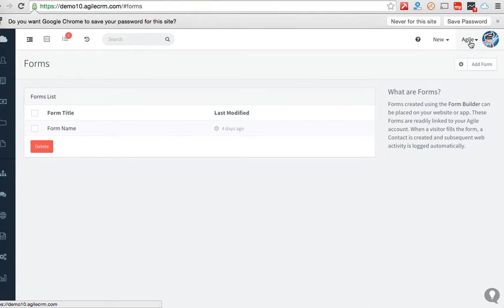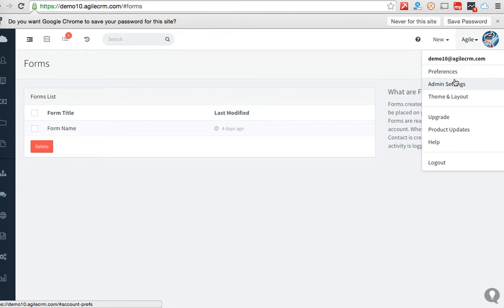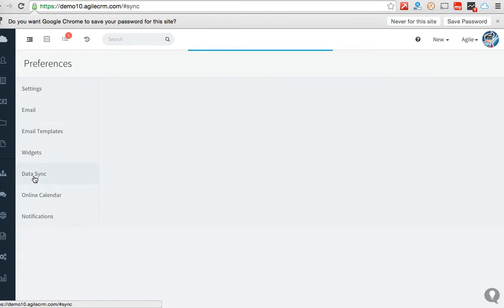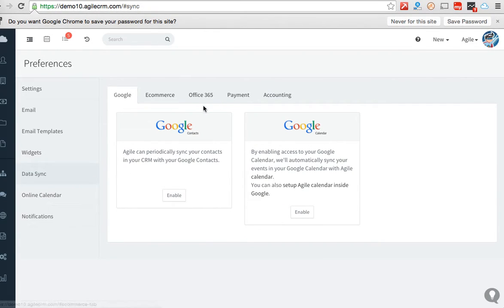To add contacts from other data sync, select Preferences, Data Sync, and choose from any of these apps.